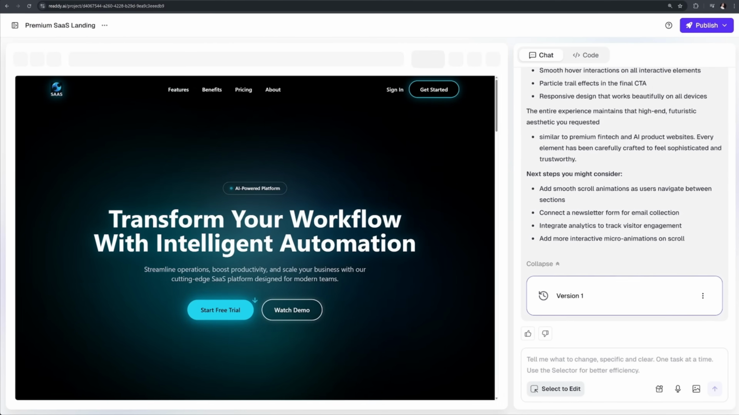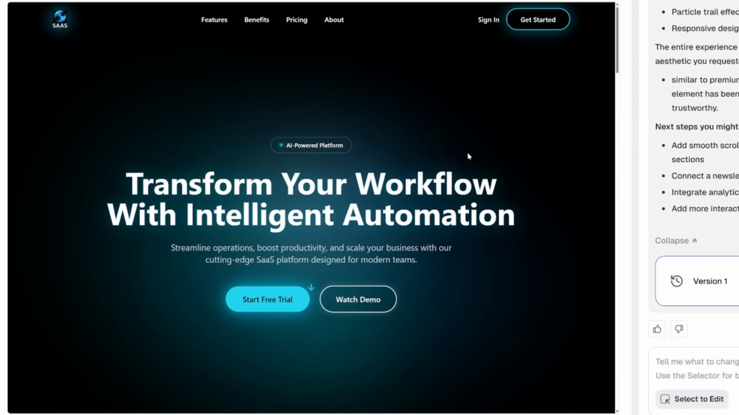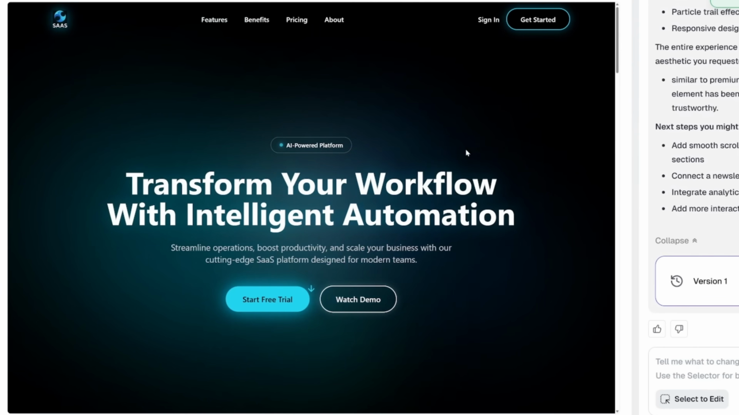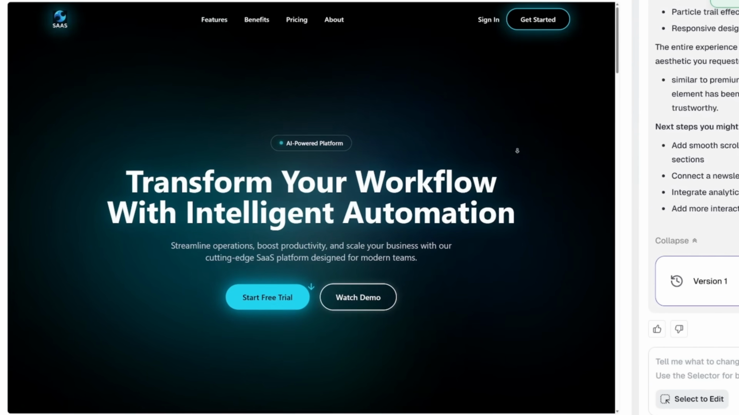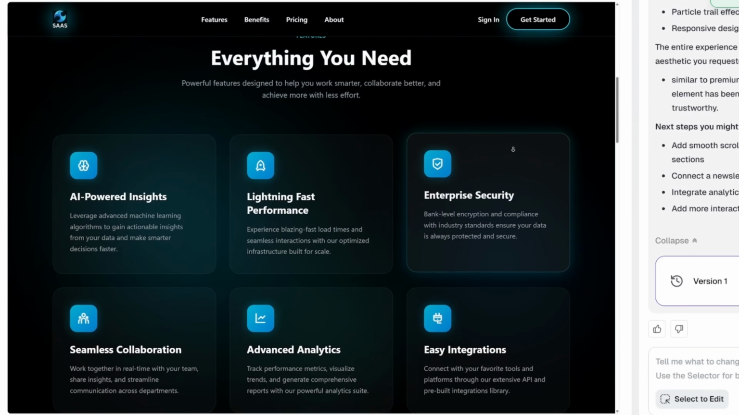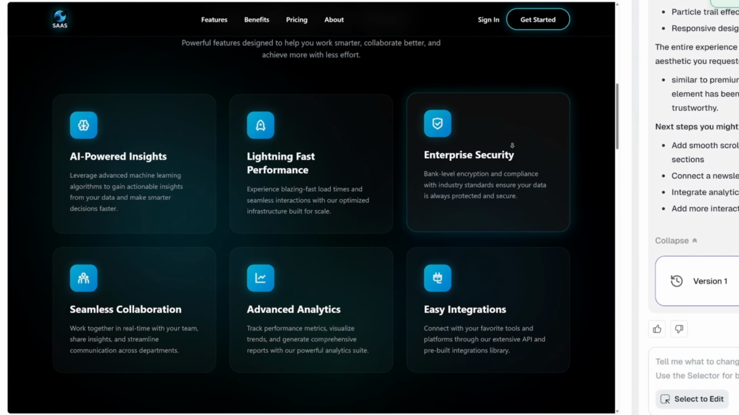Here we have our complete SaaS landing page. At the top, there's a clean header with navigation links and a Get Started button. Then we've got the hero section with a bold headline, a short description, and 2 clear call to action buttons. Below that, we see the features section, glowing cards that show everything the platform offers.